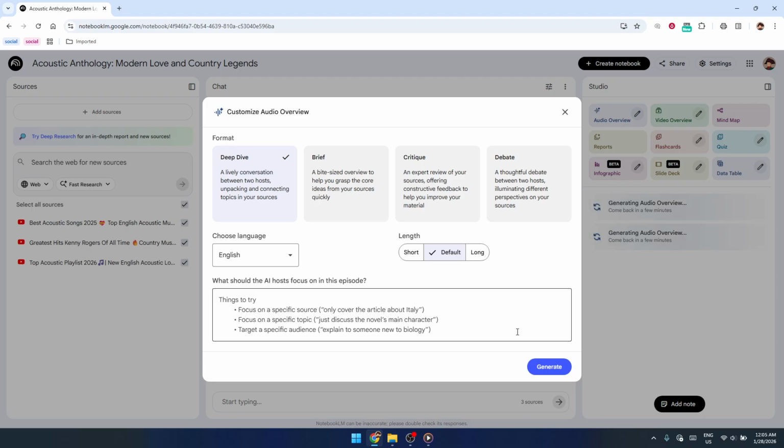After you select the length you want, your next generated audio or video overview will follow that setting. You can always come back and change it again if your needs shift over time.